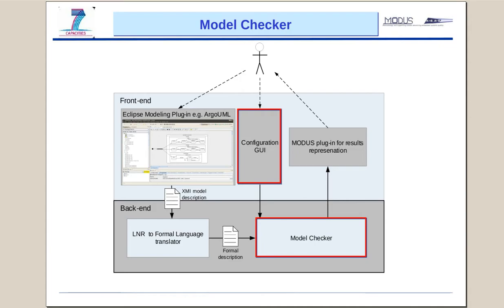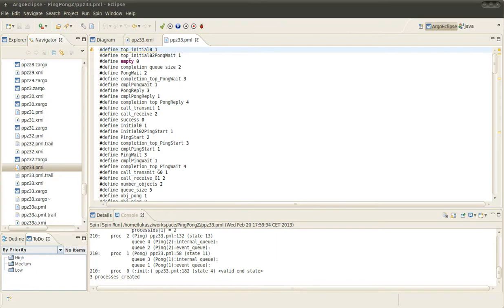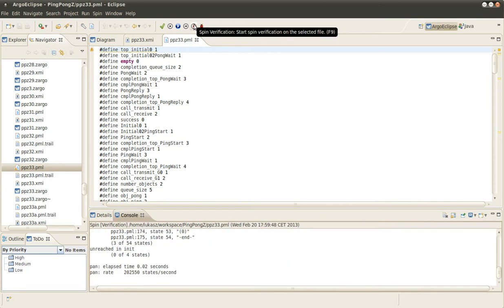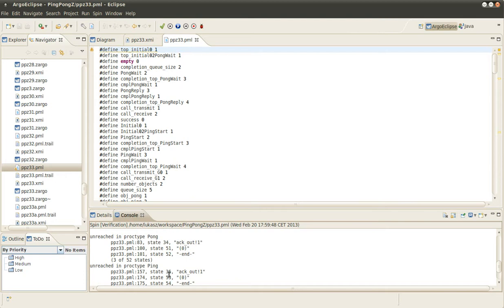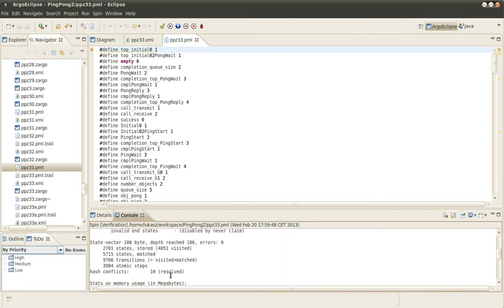Finally, we can perform verification of our simple model. This is simply obtained by clicking the Spin verification button, and the results presented in the console show us that for the selected settings we have obtained 0 errors.